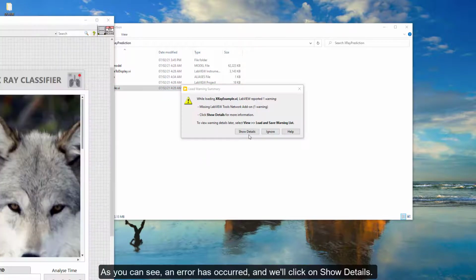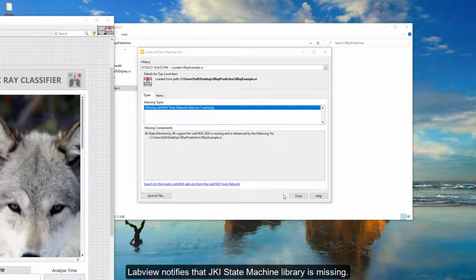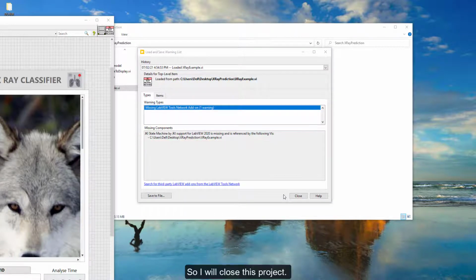As you can see, an error has occurred, and we'll click on Show Details. LabVIEW notifies that the JKI State Machine library is missing. So I will close this project.